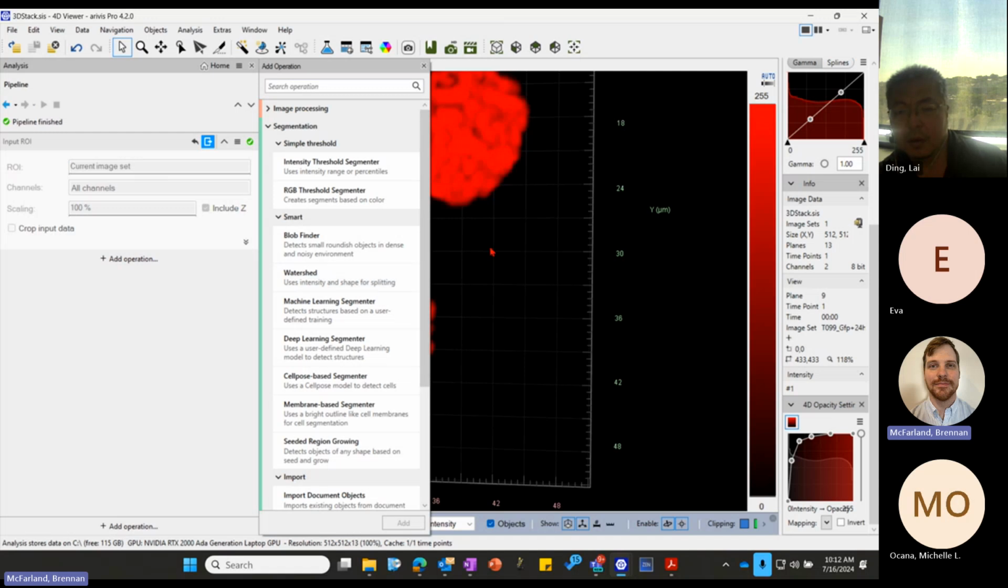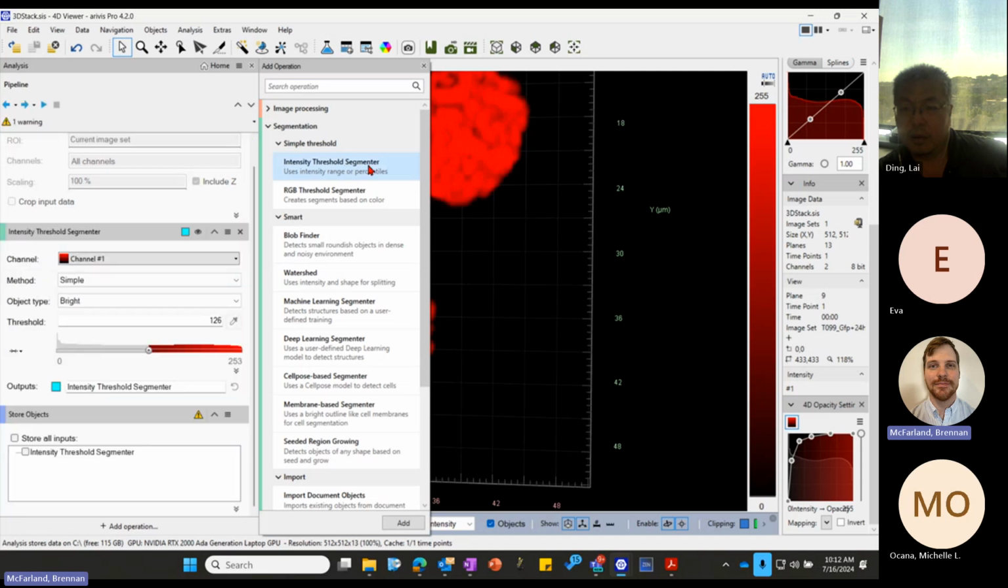So with segmentation, there are a few options that we have. I always think of segmentation as going in ranks, starting with the easiest stuff first as a first pass, and then you work your way up to the more involved methods of segmentation that require maybe some additional input. So the most basic thing is this intensity threshold segmenter.